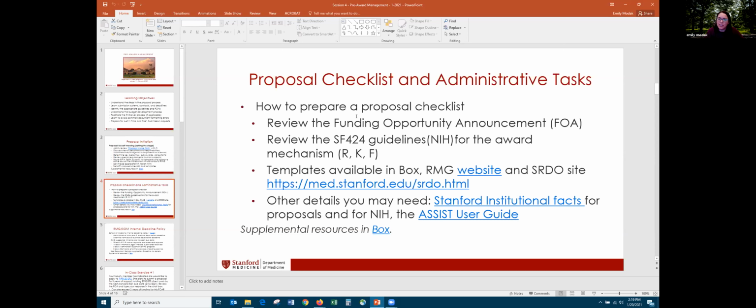We're going now to talk about, just as Debbie said, she sends a checklist to her PIs after she's had that initial meeting. And how do you put together a checklist? You want to be reviewing the funding opportunity announcement and also the SF 424 guidelines.